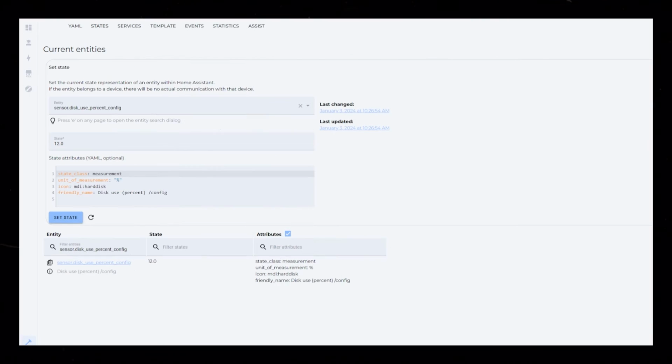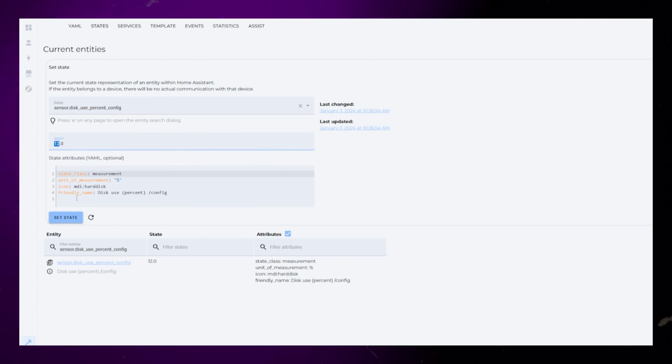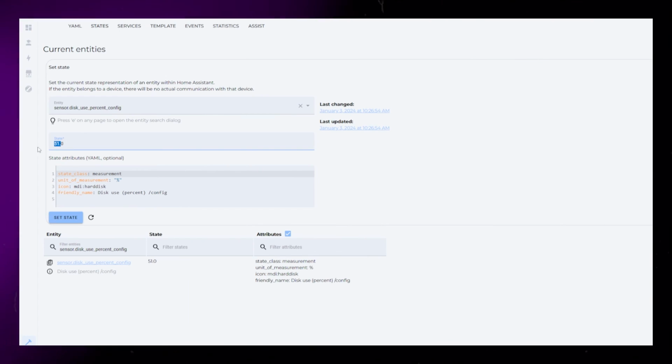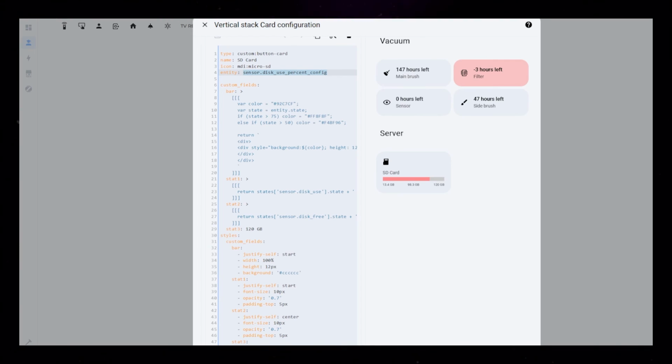If you want to test the card without copying a bunch of files to the SD card, you could go into the developer tools and find your sensor. When you click on it, you could temporarily adjust the value and that way see how the card behaves.